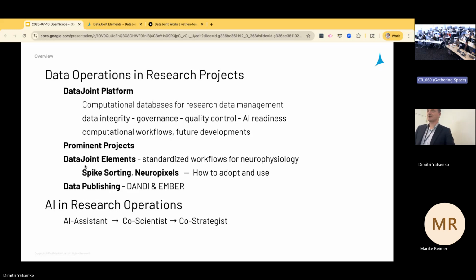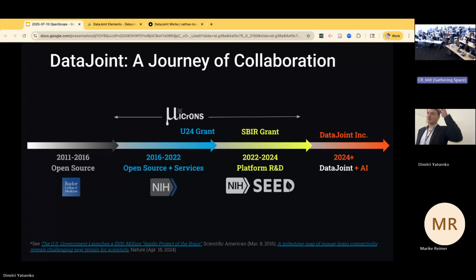DataJoint Elements is a U24 project that we're completing now. It was a 5-year project, and I'll report some of the results. We're also focusing on data publishing, something we haven't talked about a lot today, specifically DANDI and EMBER, but also other platforms. And if we have time, and if we're excited, we can talk about how to implement different levels of AI assistance: code assistance, a more co-scientist layer, and an even higher level of abstraction, more strategy.